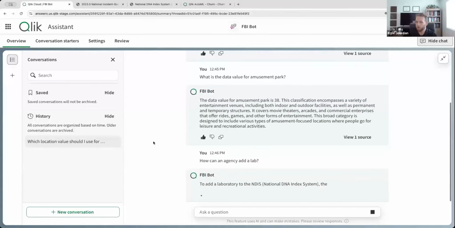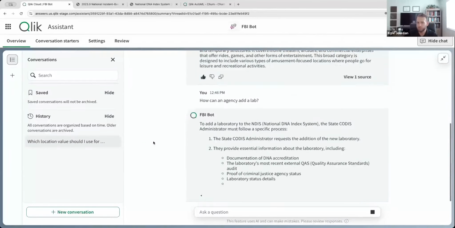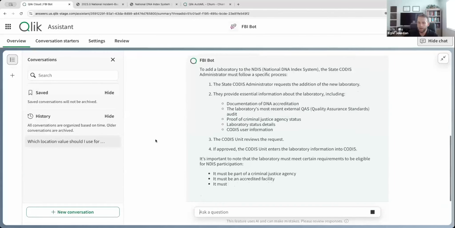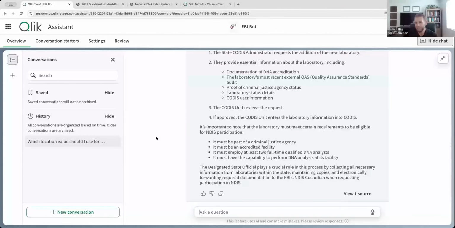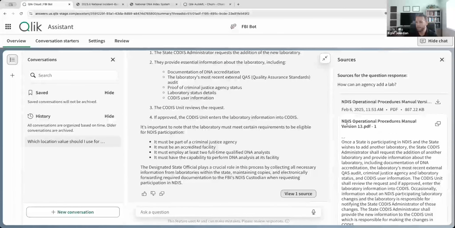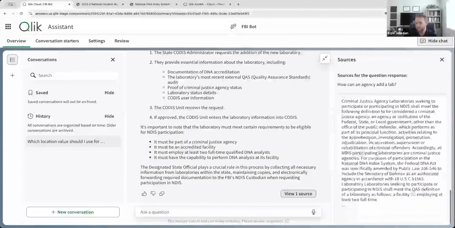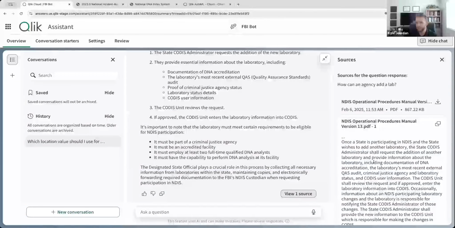And so it can now go to that different document, find the procedures for adding a new lab, and then spell those out in a way that it's useful to the user here. So you can see, again, it's able to find that answer very quickly and then tell me the document in which it originated that answer from. So it found it in the NDIS operational procedures manual, and then what pages and paragraphs it used to put together that instruction for how to do so.